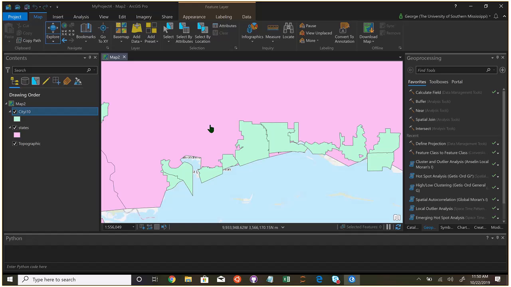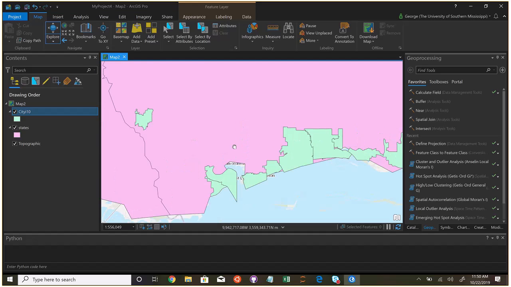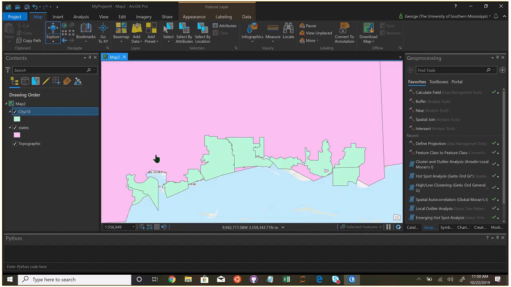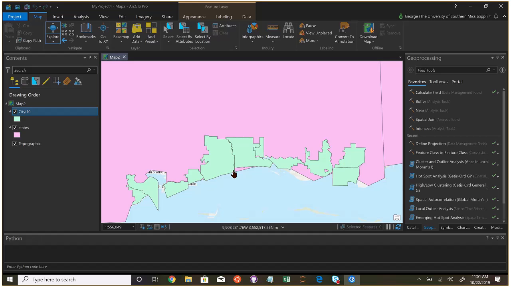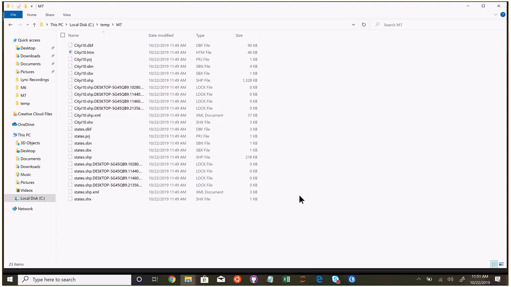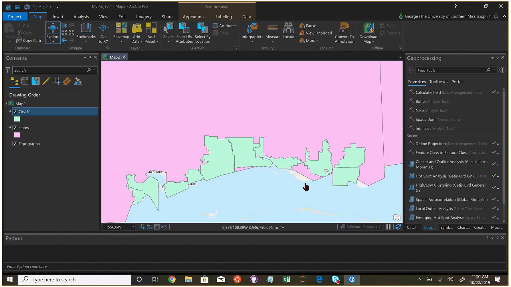Okay, so I'm going to talk a little bit about accessing this data using Python. And what city is this, by the way? D'Iberville, okay. And review that. So last week we talked about a few different ways to do that.